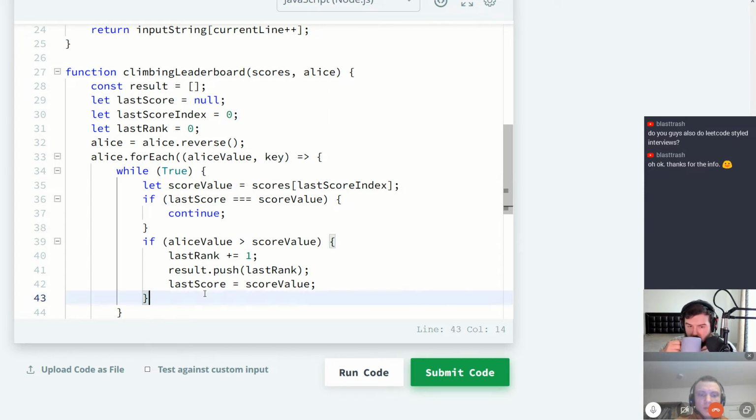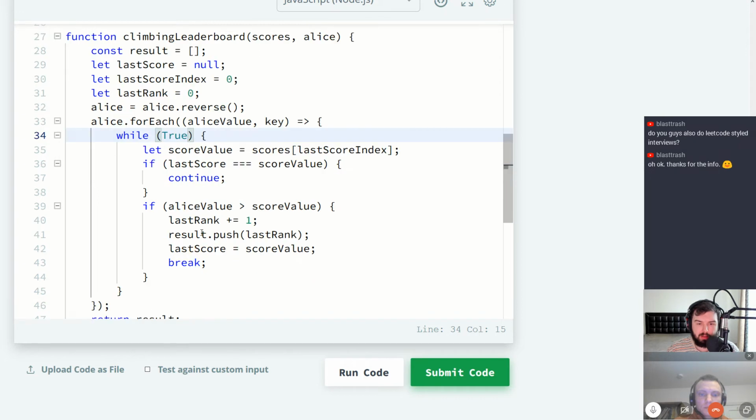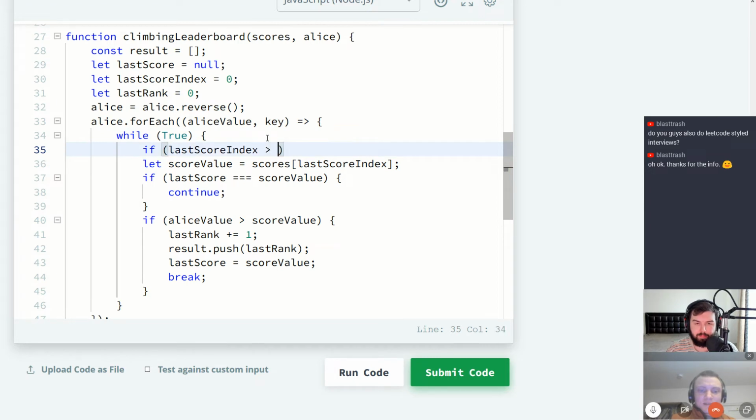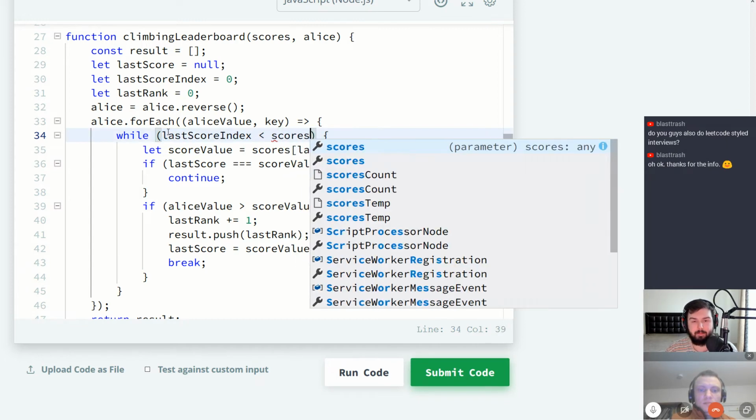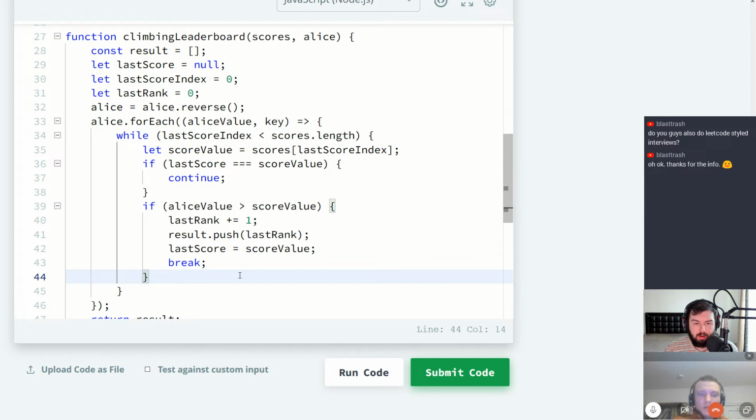And then we want to break here, to break out of this while loop, and we don't really care about the other one. What if Alice score will always be less than score value? This cycle will be unlimited. That's true. We also need to check, of course, the last score index. You can write this check in the while instead of true. That's right. That looks right to me.